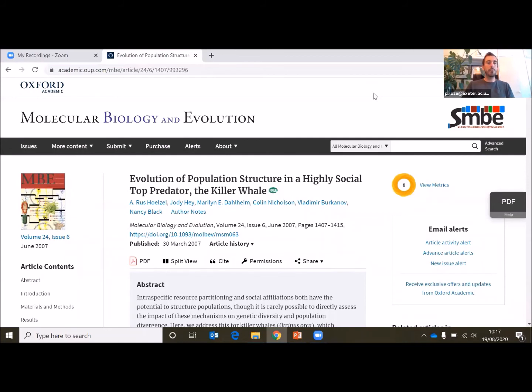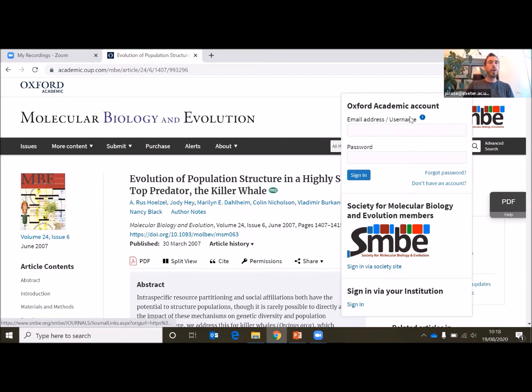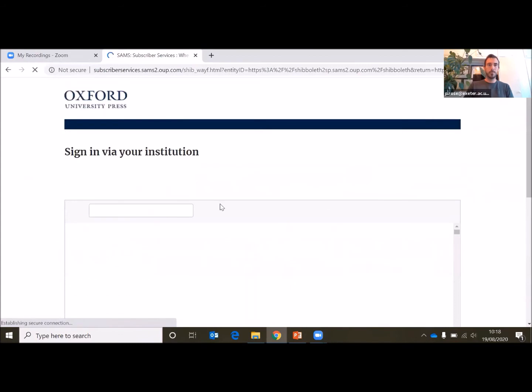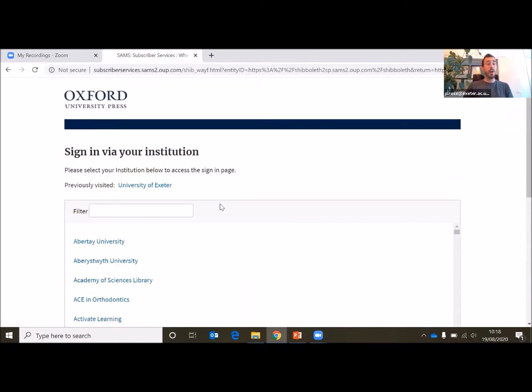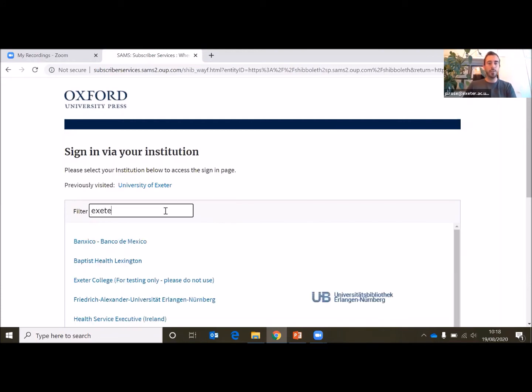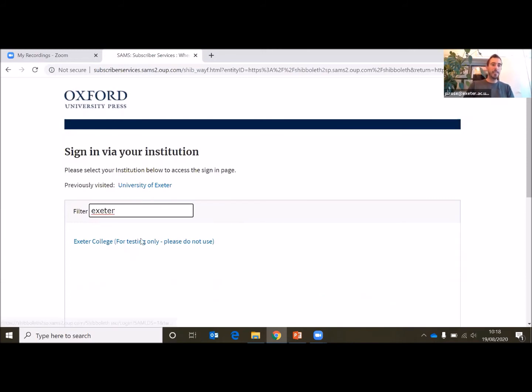The University of Exeter Library gives you the most amazing array of articles that you can access online. The basic way that you access online articles is very similar across publishers. Go to sign in. You don't have an account at the particular journal itself. You have an institutional account through your single sign-in that you get through the University of Exeter. So go down to sign in via your institution. Now, it's already remembered that I have previously signed in through Exeter. But if I hadn't, I would search for Exeter University, and this would appear there.